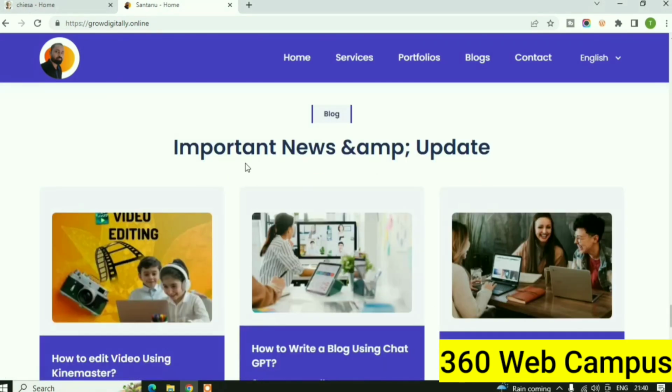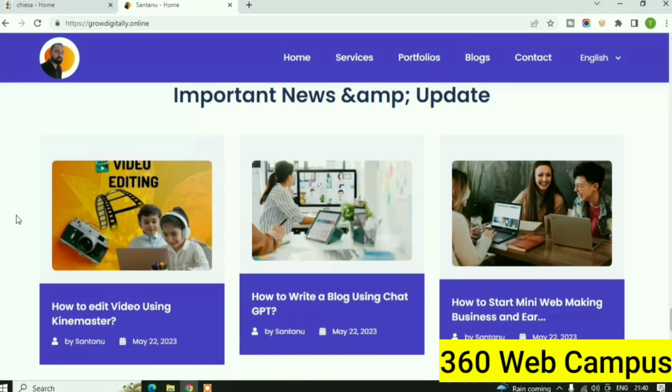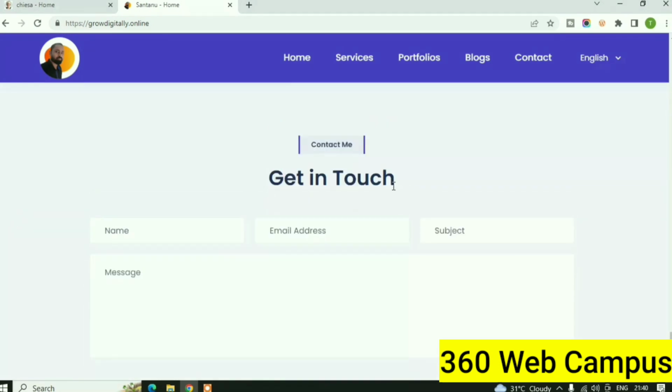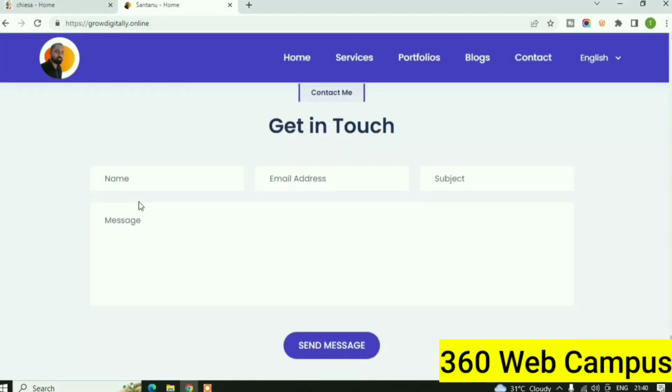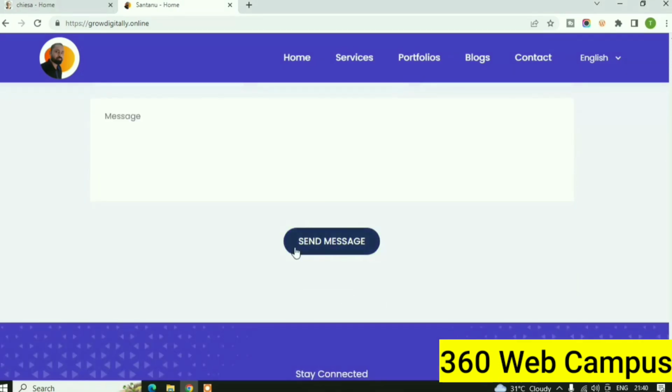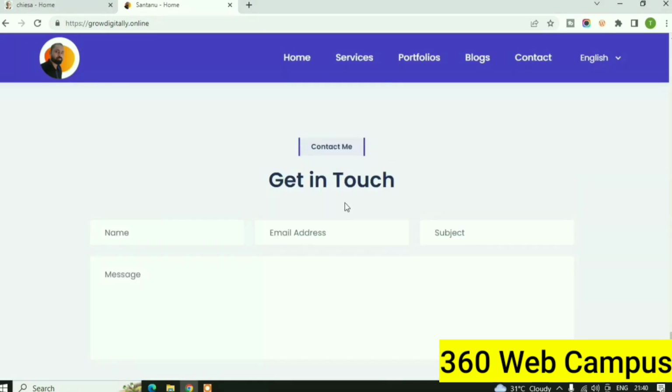After that you have important news and updates, which is the blog section of your portfolio website, where you can write different content, different blog articles about the service or something new and trending about technology, whatever you are doing in your field. You can write the content in order to gain organic traffic from the internet, right? And one more important thing: this is Get in Touch, Contact Me, from where people can contact you by submitting this contact form with name, email, subject and their message, and they can send a message to you, and you will be receiving the details from the clients, right?